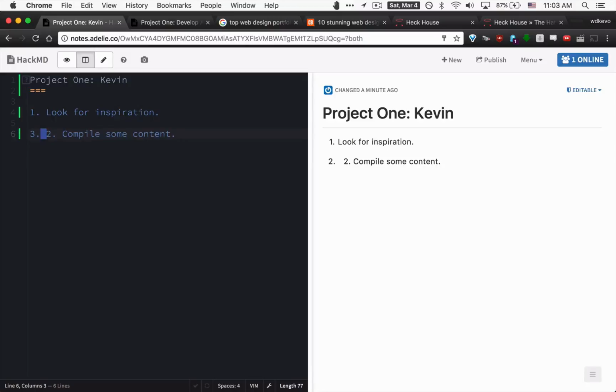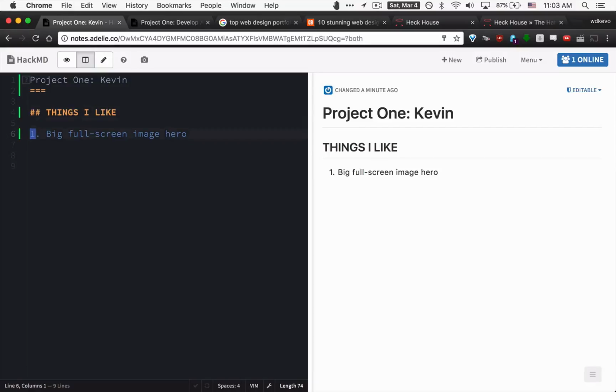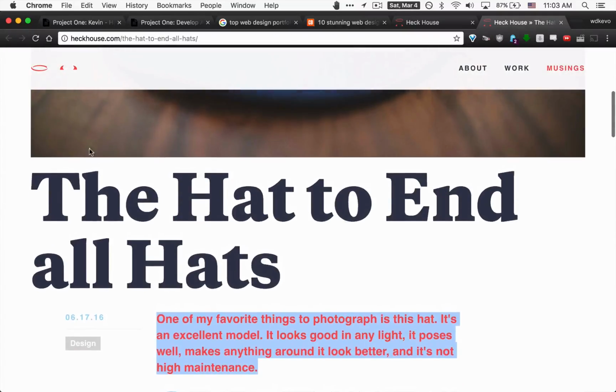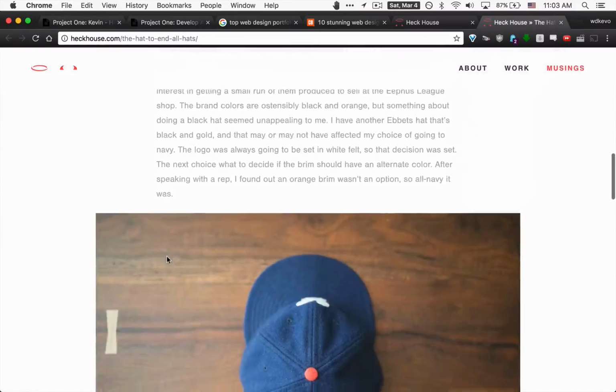So let's see. If I go back to my notes, I'm going to say, let's see. All right, screw my notes from before. I'm going to say big full screen image hero. I'll caption this, things I like. Big full screen image for the hero. This is serifed, so massive serif fonts. I kind of like this vibe.